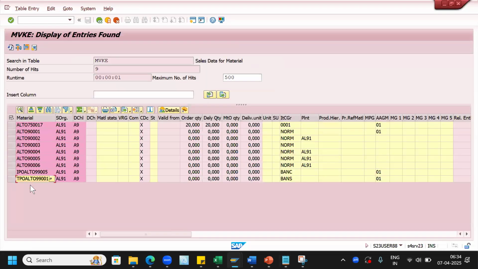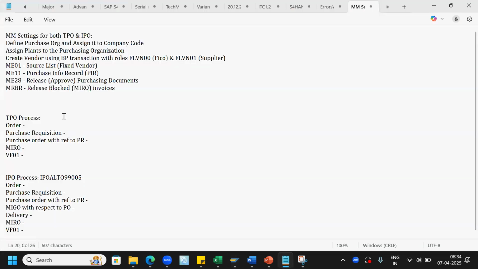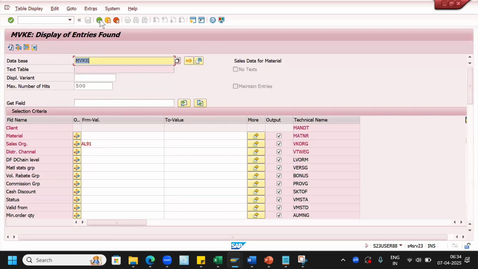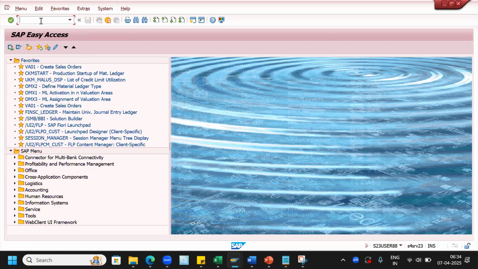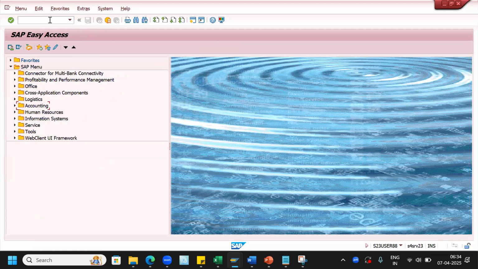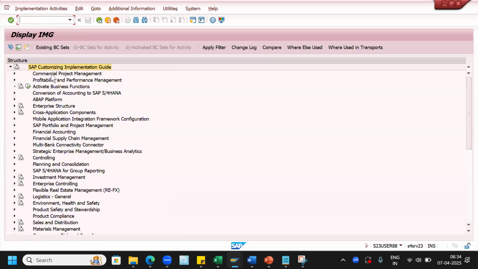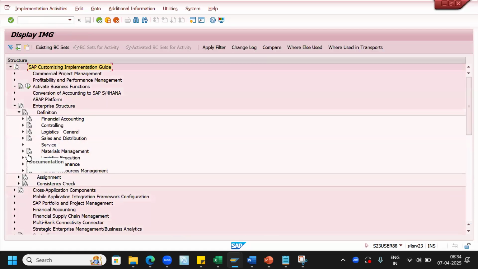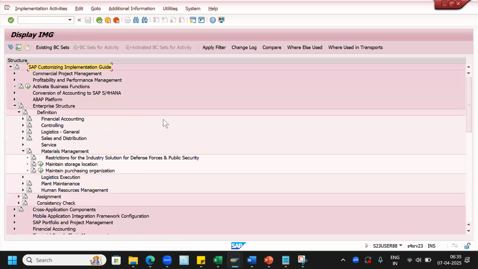And then third party scenario material. So these two materials I have just created. And now let me go to the enterprise structure, SIMG, and under the enterprise structure, definition, materials management, here we have defined long time back this storage location.